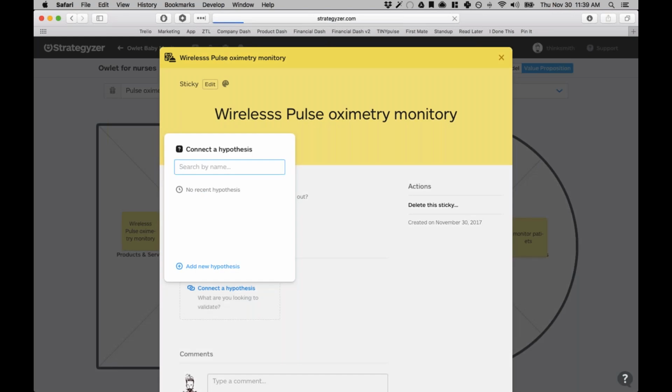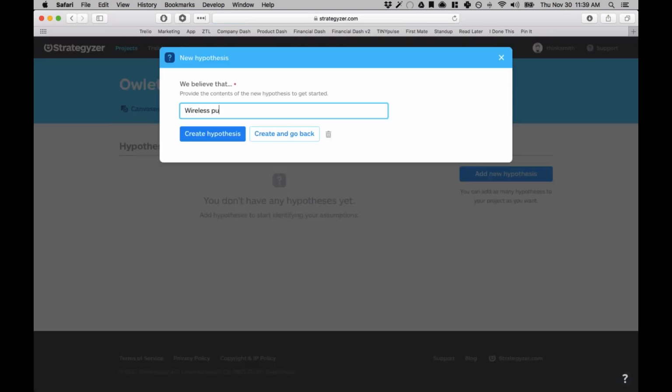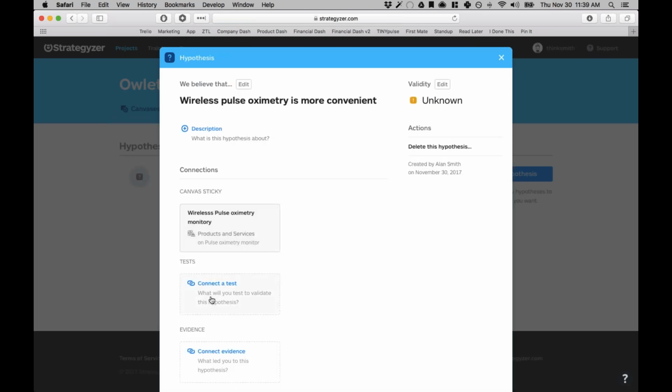So the hypothesis would be that wireless pulse oximetry is more convenient. We create that hypothesis. We're like, okay, cool. We don't need to go into details about this right now. We don't know if it's valid or not. This is still unknown. So how are we going to test this, right?